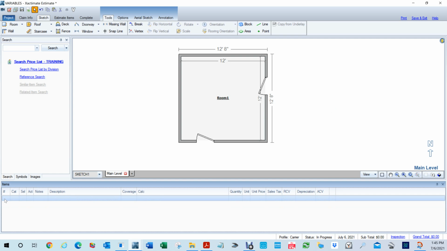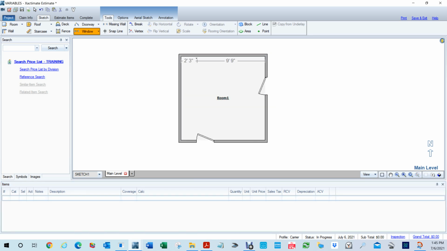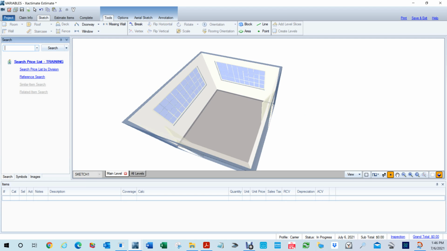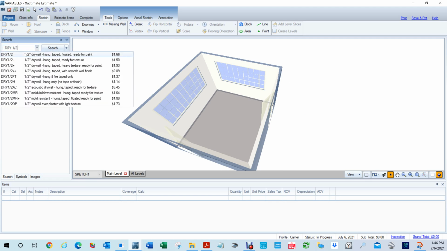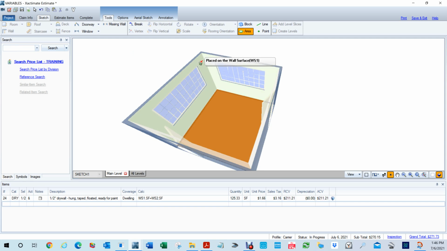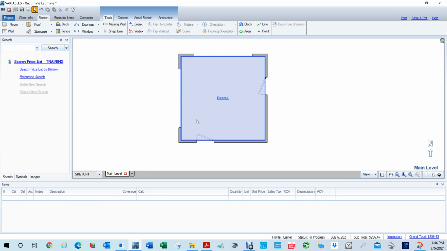Remember, when I put a door, it subtracted the door from the calculations. Now I'm going to hit W for window, and I'm going to exaggerate a lot. So I'm going to put a big old window there, put a big old window there. Now I'm going to go back to 3D, okay? And we're going to do the same thing. If I put DRY 1/2 for 1/2 drywall, and I tell it to replace the drywall there and replace the drywall there, hit escape, go back to 1D, click on my room.